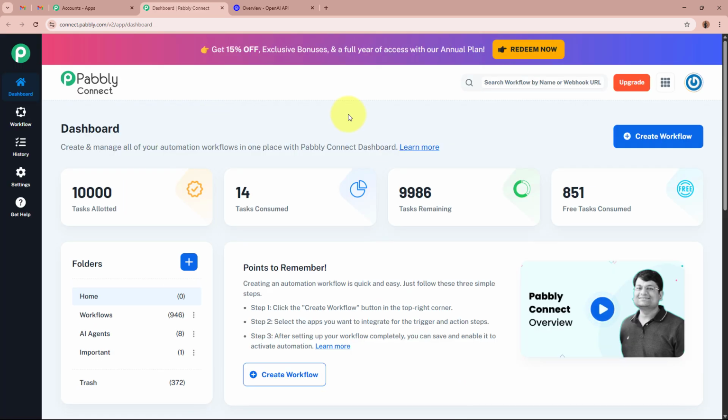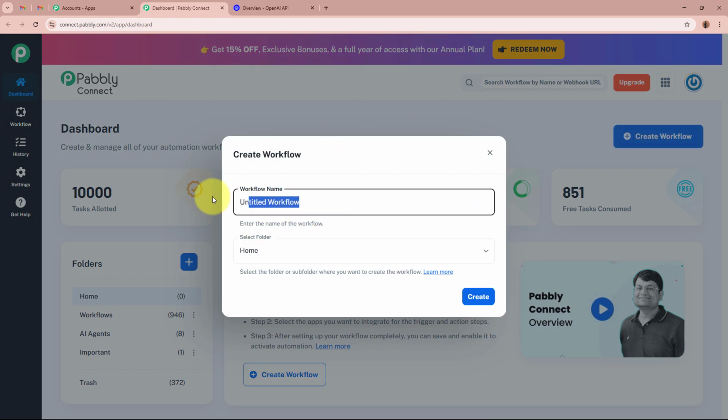Then Pabbly Connect's dashboard is going to appear in front of you, on which we are going to start our automation by creating a workflow. For that, click on this top right corner button right here that says Create Workflow. A dialog box is going to appear in front of you, which is asking for the workflow name and for us to select a folder. So for the name of my workflow over here, I'm going to give it as AI agent to manage and organize email inbox. Okay, so this is my name to the workflow.